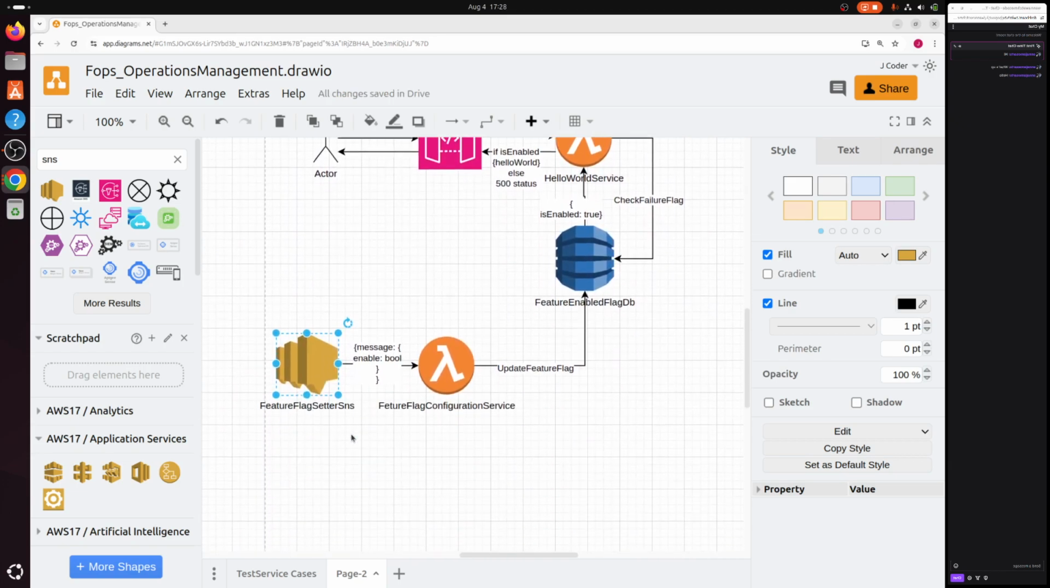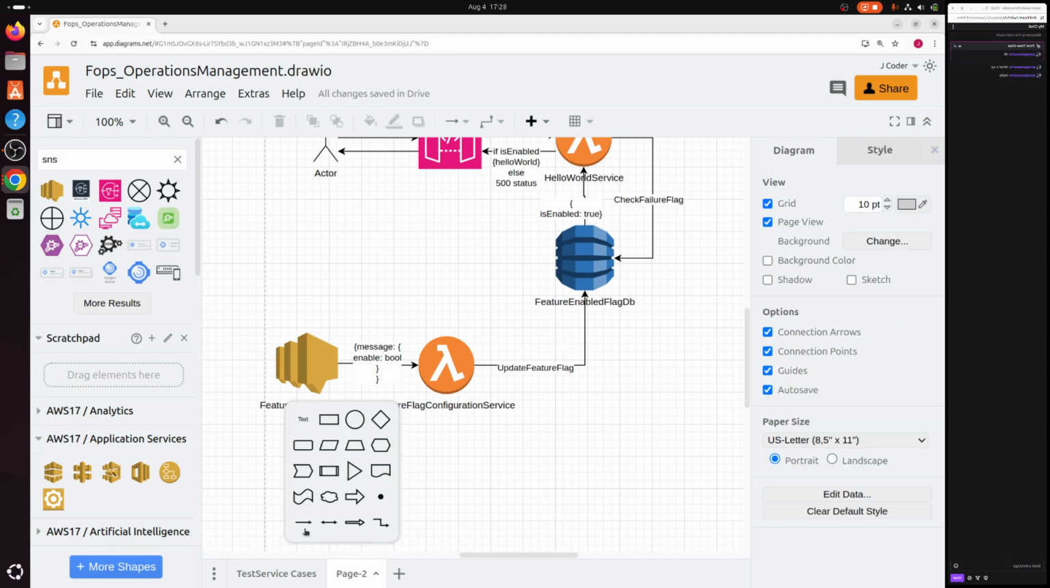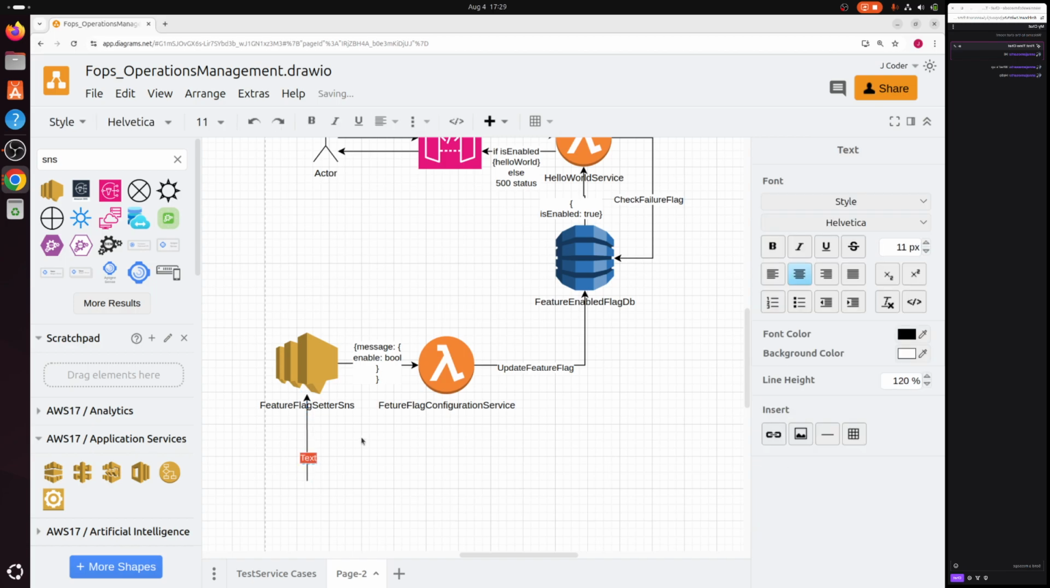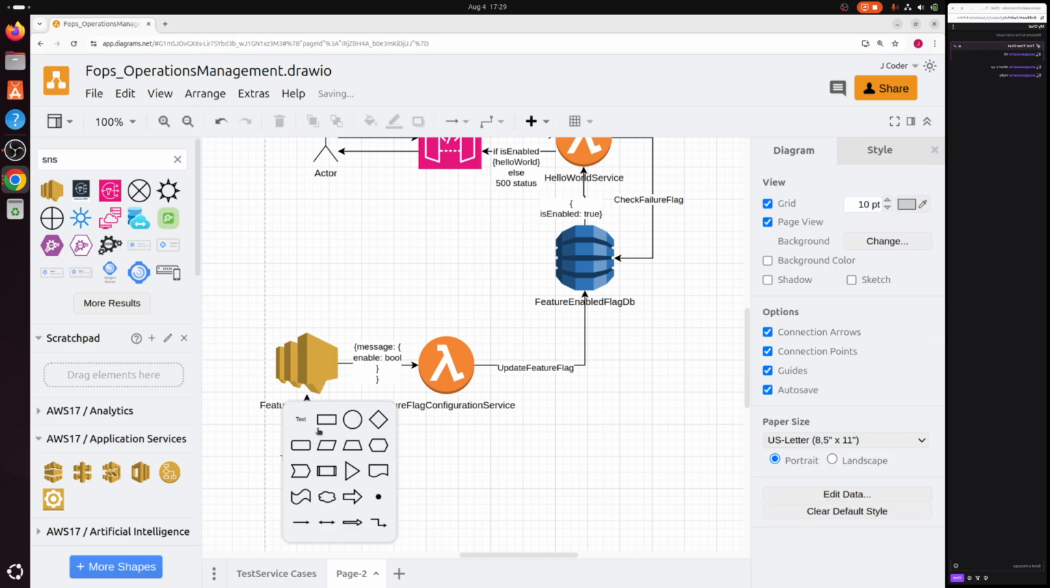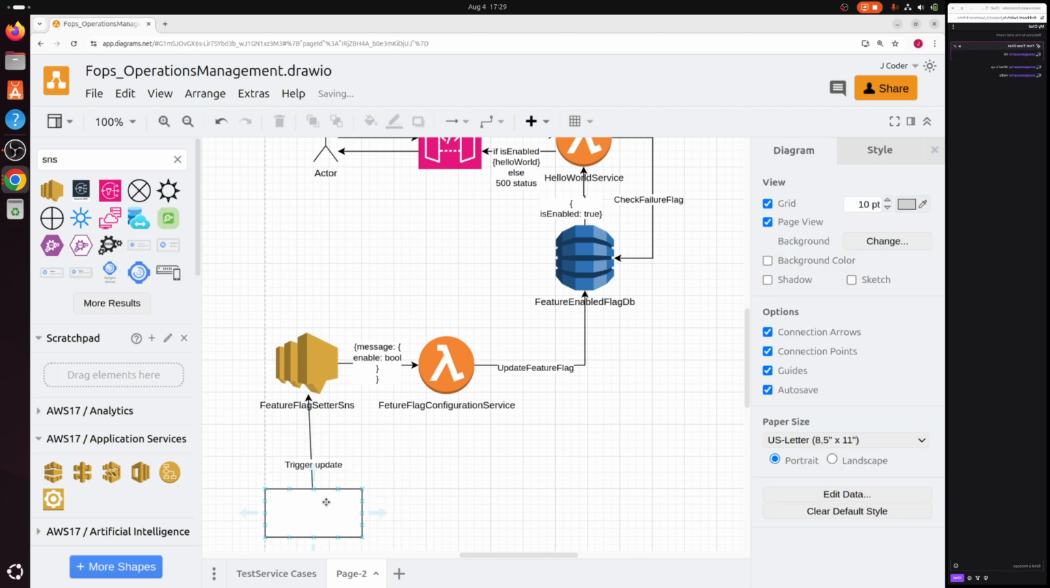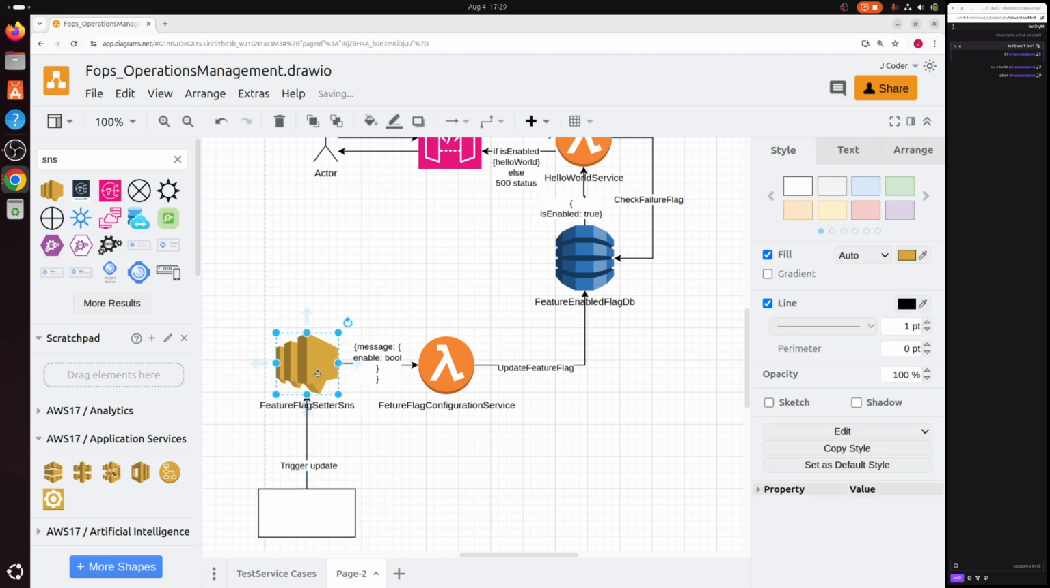And so this right here, basically anybody can publish to. So we'll just do an arrow, and this will be trigger update, and we'll just put a box here for now. Because the idea here is that you can write to the SNS a bunch of different ways, so the source could be different. So I'm just putting a black box there for now, or a white box, whatever you want to call it.